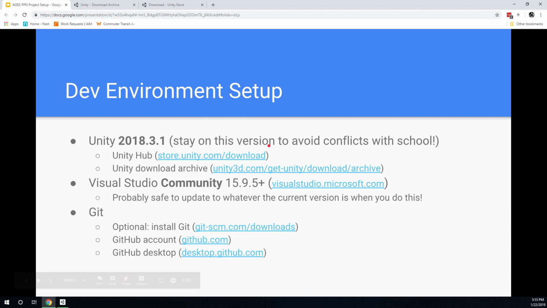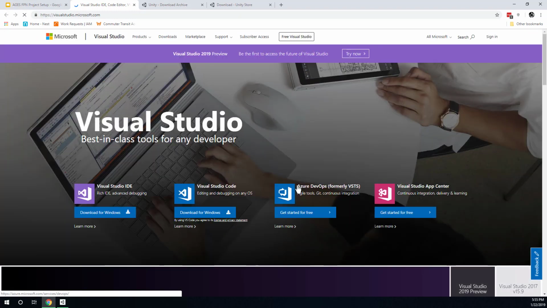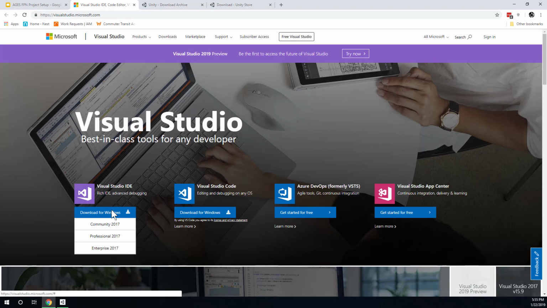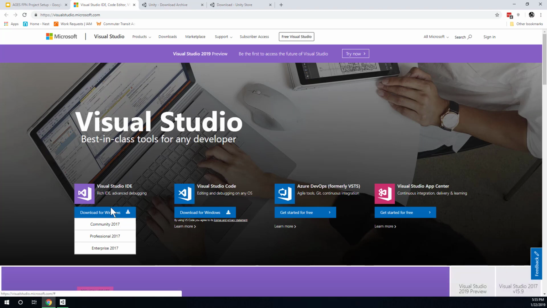So while that's downloading, we can start looking into our next thing here, Visual Studio. So let's go ahead and check that out. So for Visual Studio, you'll see I'm on Windows. There's multiple options here. I'm going to make sure I choose Community because that's the free one. So if you don't already have Visual Studio Community, go ahead and do that.